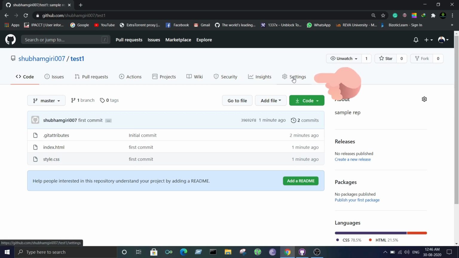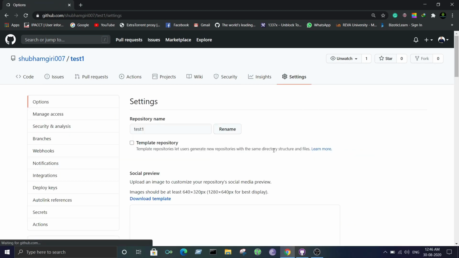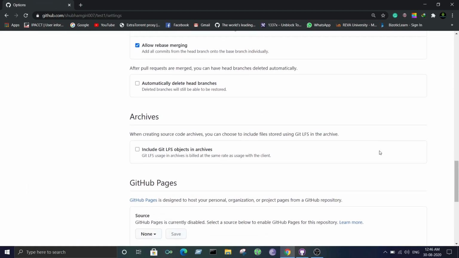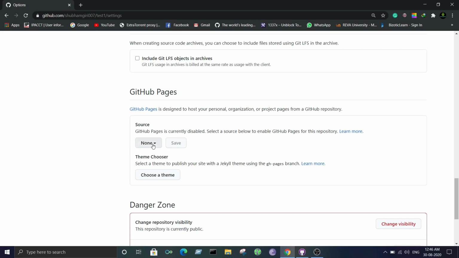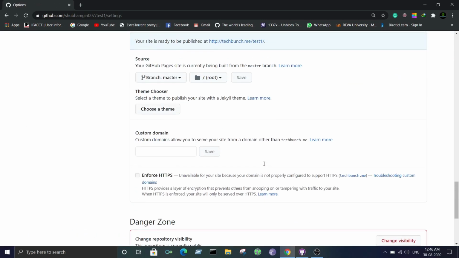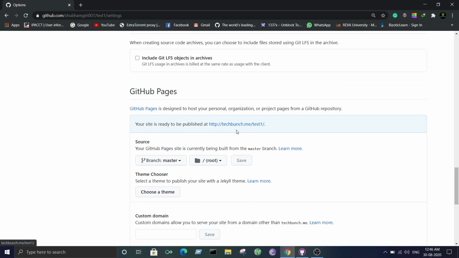So once you're here, simply click on settings. And right at the bottom, you'll see an option called source. All you have to do is change this none to master and click on save. And when you come down here, you'll see the domain of your website. In my case, I have techbunch.me as my domain because I have enrolled into the student developer package and I got a custom domain for my site. In your case, it would be github.com and the name of your repository slash.